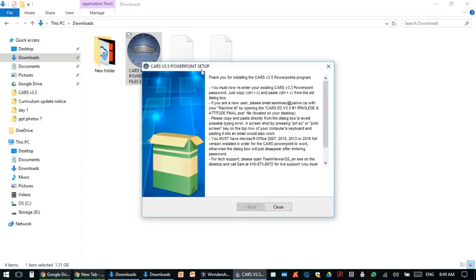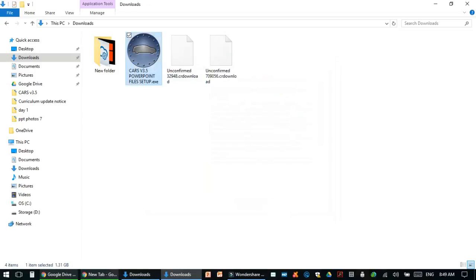Once it's done, you have this dialog box that will show up thanking you for using the CARS program, and it's going to show you how to copy and paste. But I'm going to do it right here. So I just go close, and it's now going to ask me to install VLC Media Player. If I do already have it, I could click on no. If I'm actually going fresh, then go yes. In this case, I'm going to show you how it's done with the fresh install first.